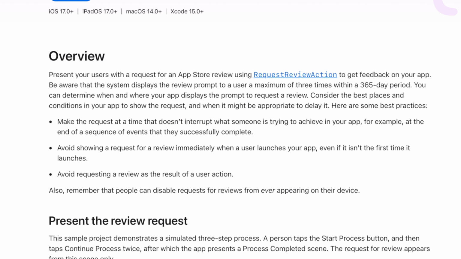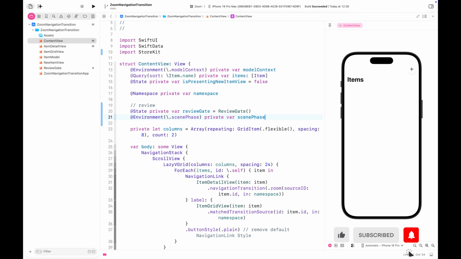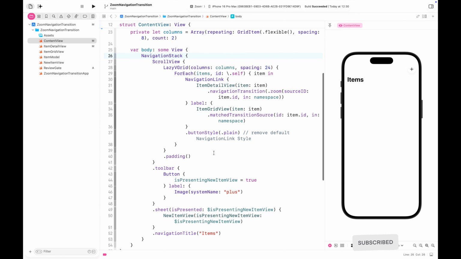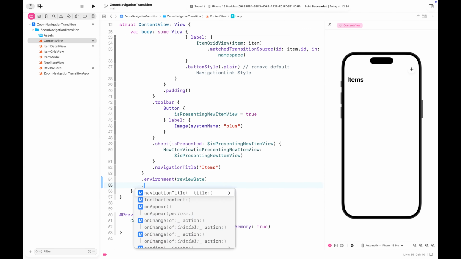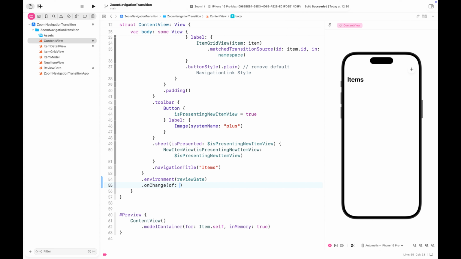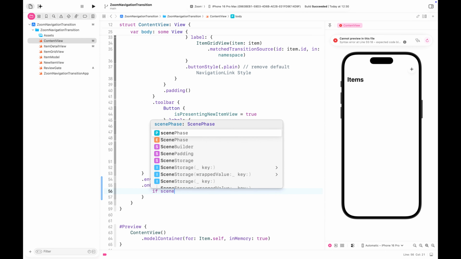Now let's head over to Content View, which is the entry point of the app. Here, we'll add the review gate and the scene phase. I'll pass review gate into the environment so every subview of Content View can access it. And finally, I'll use scene phase to keep track of how many times the user comes back to the app.